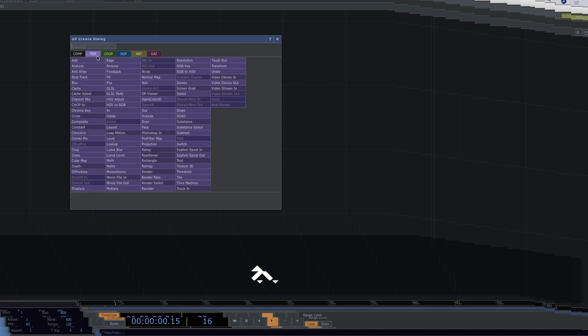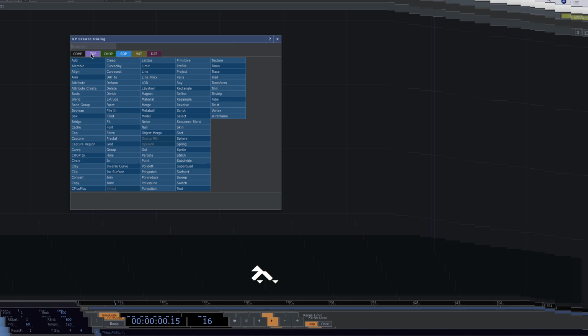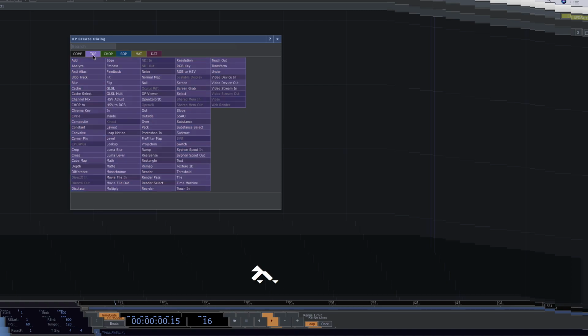All right, texture operators. This is one of the more common. I'd say tops, chops, and sops are the most common things you're going to be using. Tops, texture operators, is basically all 2D graphics. So video is two-dimensional, of course, until you apply it to a three-dimensional object as its texture. But the video data itself is two-dimensional.